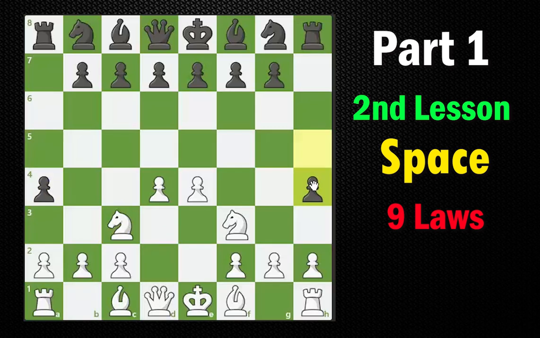Law number 7 says, if your opponent is attacking on a wing, strike back in the center. It's the same concept that if your opponent is attacking on the wings, you should strike back in the center, like bringing your minor pieces, pushing your pawns in the center, so you have a big center.